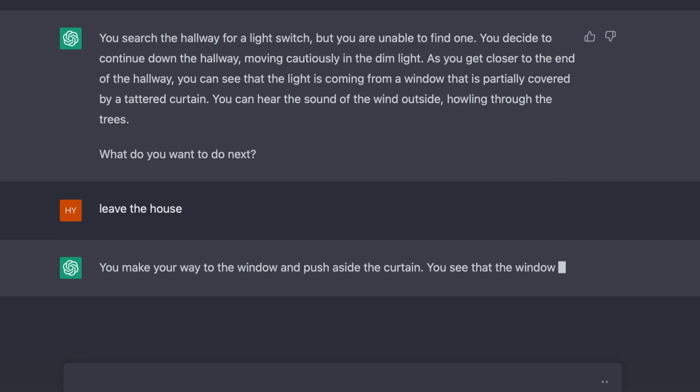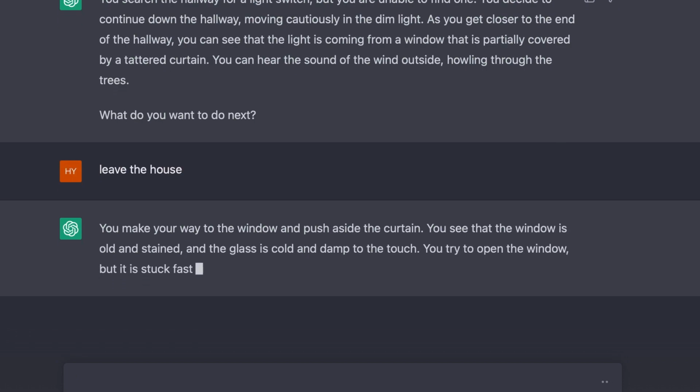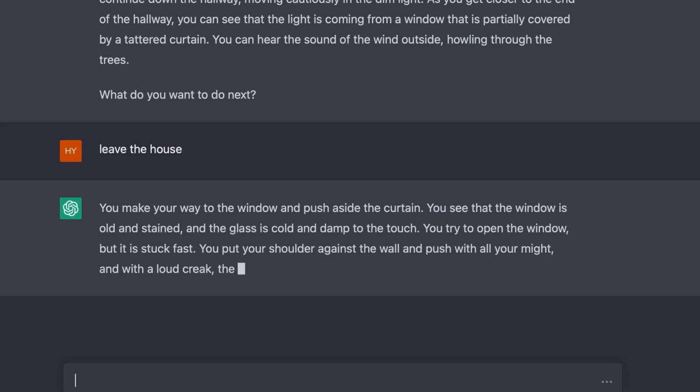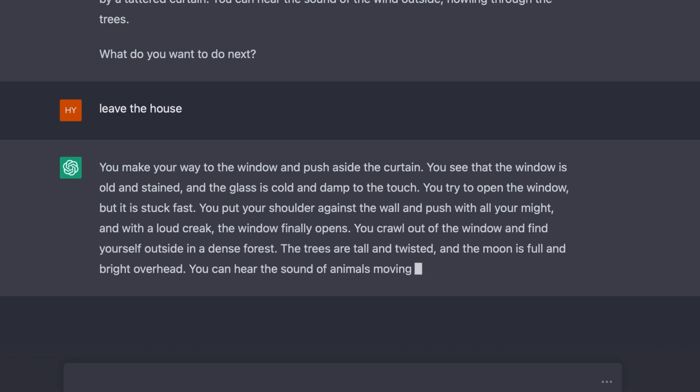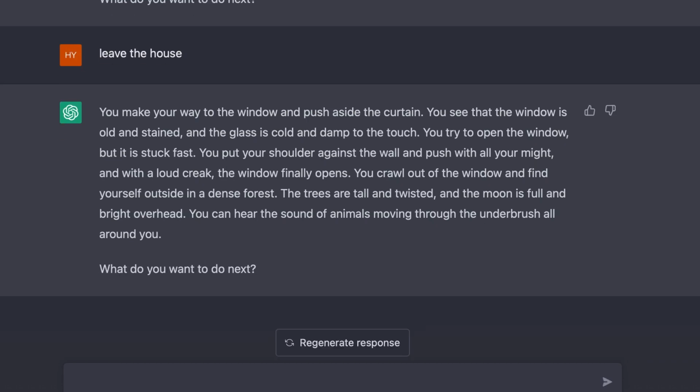You make your way to the window and push aside the curtain. Well, I guess it's thinking I'm going to leave the house through the window. You see that the window is old and stained, and the glass is cold and damp to the touch. You try to open the window, but it is stuck. But it is stuck fast.